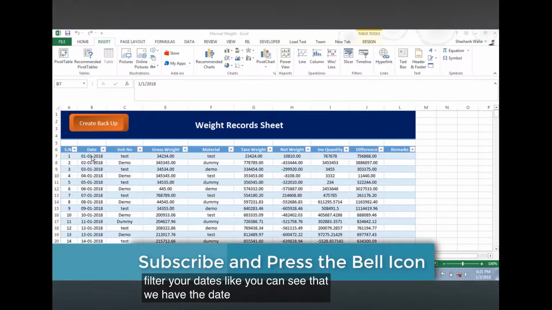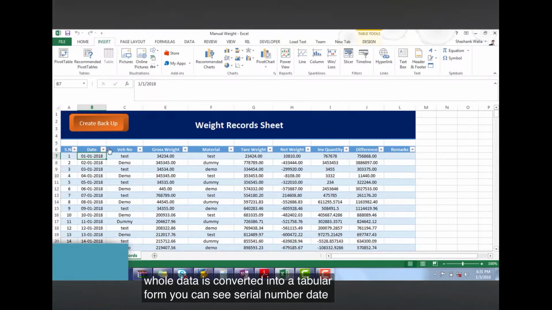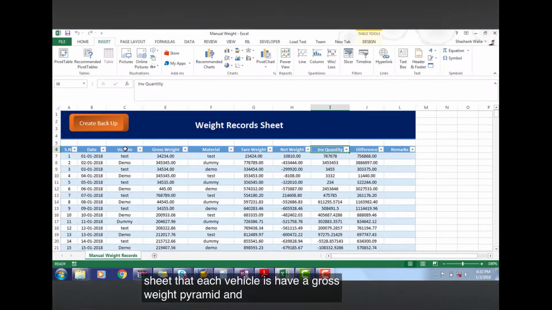You can see that we have the date column here and the whole data is converted into tabular form. You can see serial number, date, vehicle number, gross weight, material, tare weight, net weight, invoice quantity, all these columns are there. This data is basically based on a weight record sheet. Each vehicle has a gross weight, tare weight, and net weight. If at any given point of time, I want to see, in a whole year, on which particular date which vehicle has arrived with how much weight difference, I can use the timeline option to filter that data.